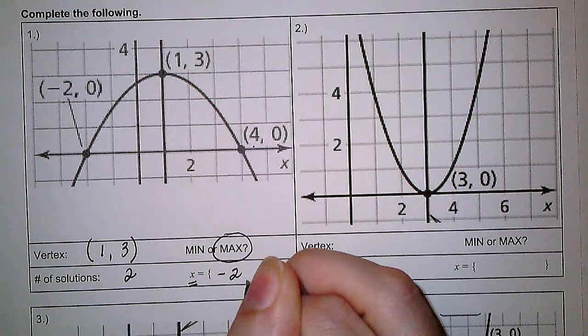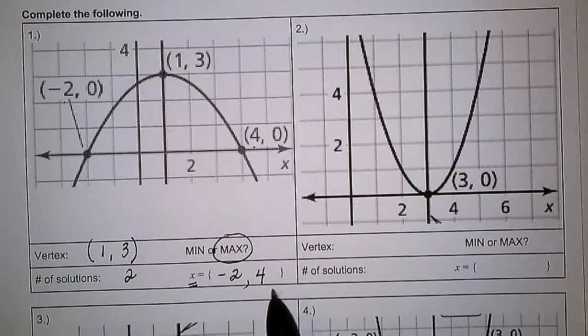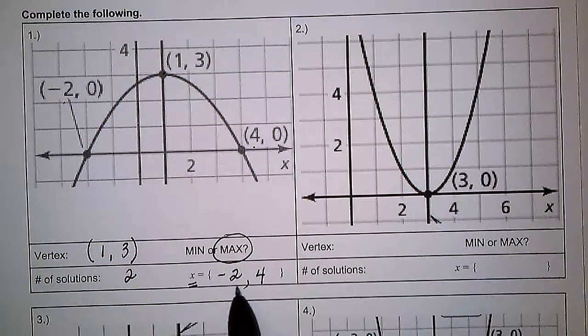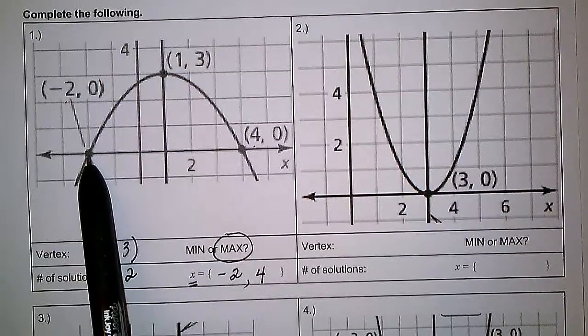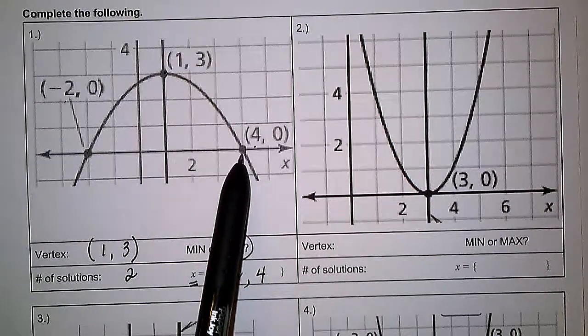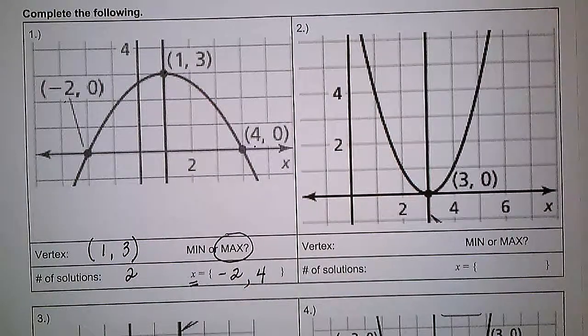So I want to reiterate this again. When it's in these fancy brackets or these braces, this is not a coordinate. This is one x value, and this is a different x value. So you can see that the x value here was -2, and the x value here was 4. So you're going to complete the rest of this paper, front and back, and then you are going to get it checked by your teacher.